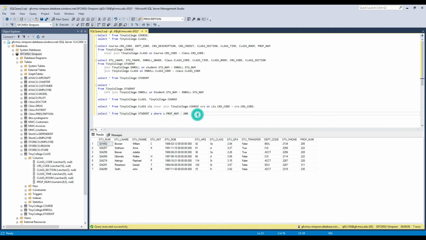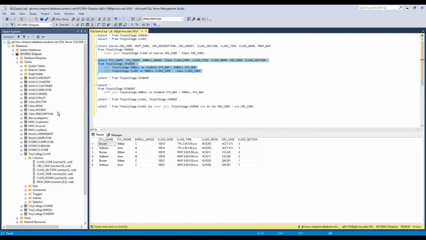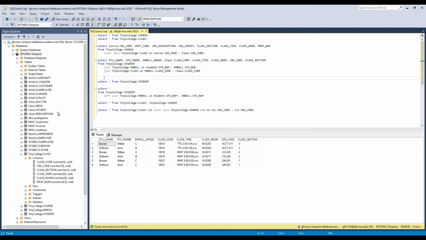Order by. Order by is good. I'm just going to take that one out for a second, and we're going to come back up to this. Let's grab, how about this one? Let's look at that. So we have William and we have Anne, and we have their grades. What if we wanted to sort them by grade? So we're going to do an order by enroll grade.